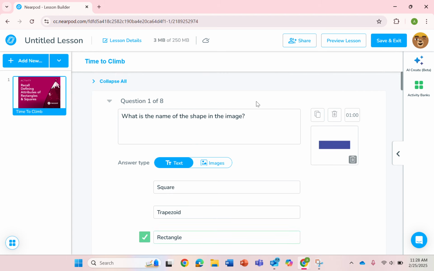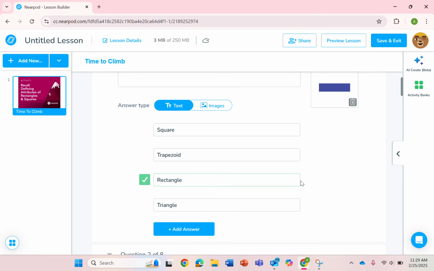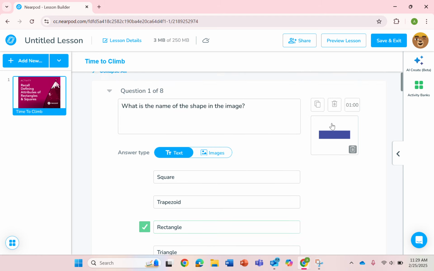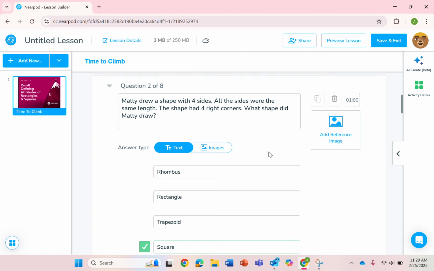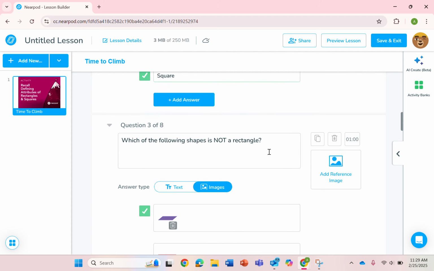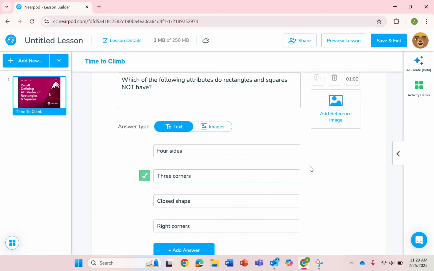But here it has curated 8 questions in the lesson about the attributes of rectangles and squares. As you can see, these questions are editable. You can change the answers. You can change the images that are shown or add images to be shown. Change the names of students if you want to include some students from your classroom. But as you can see, some questions automatically pop up into this Time to Climb quiz.